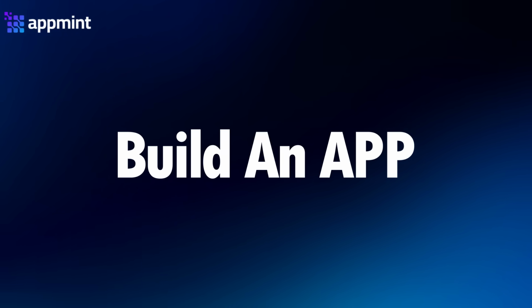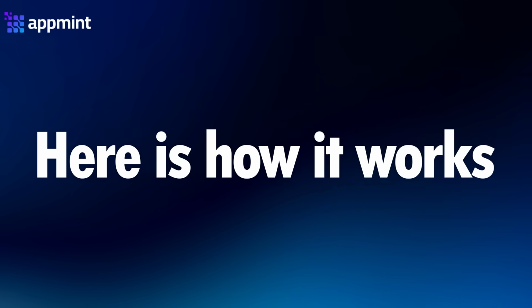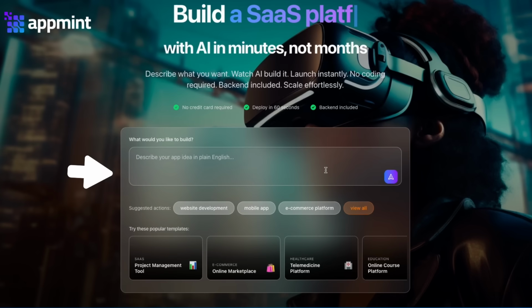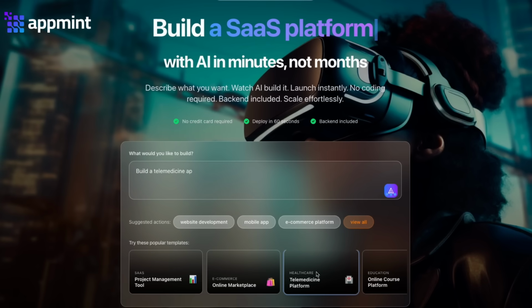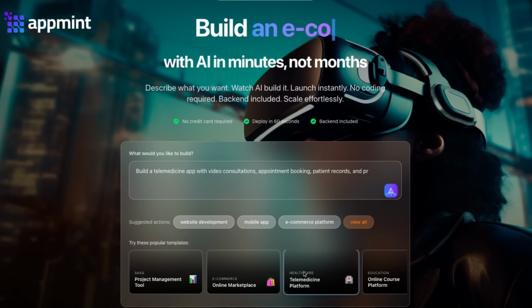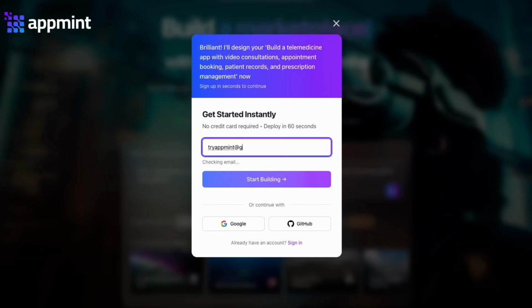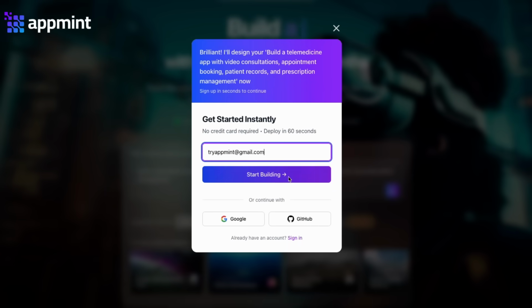Hey, here's how to build an app by simply describing it. Here's how it works. Start at appmint.io. In the prompt window, describe what you want to build, or pick one of the pre-made prompts and click send. Enter your email to continue. If you already have an account, sign in.